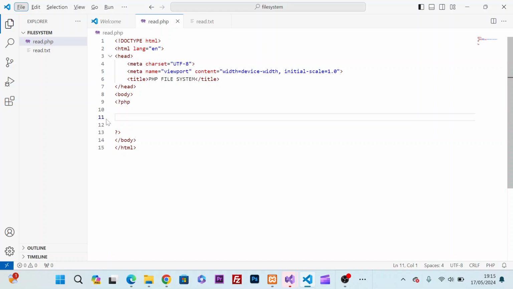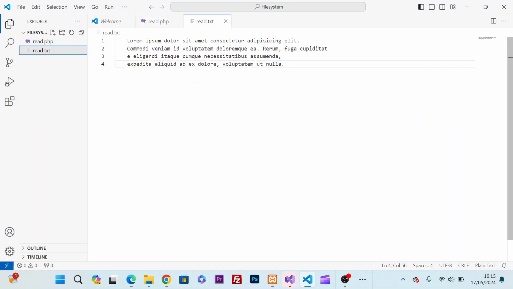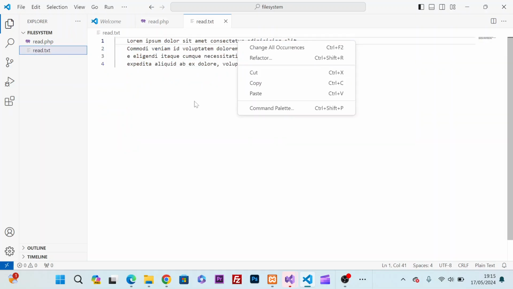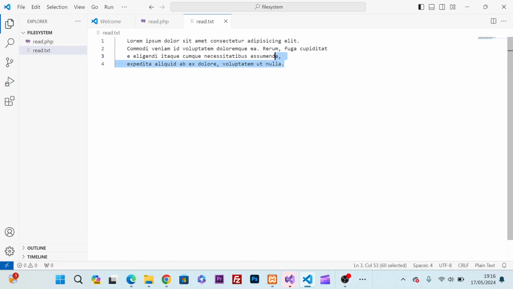Today we're going to look at the PHP file system. With PHP, we can read text, we can read data from the server. So look at this one now. This is a text file. PHP has a function that we can use to read this.